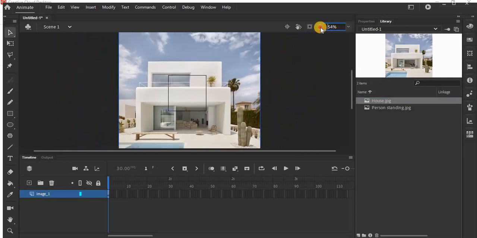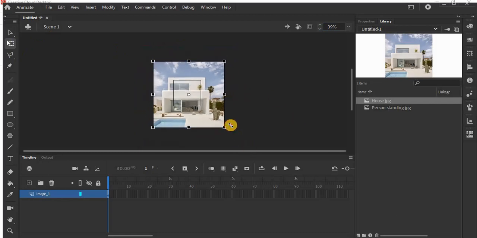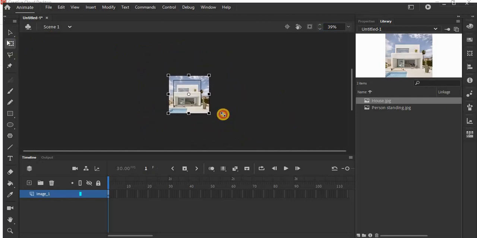So I'm just going to resize it. Okay, so I'm going to use the free transform. Okay, don't forget to use the shift, because it's a vector image, so the image will not be distorted, so it will resize it according to the shape. Okay, so I'm just going to move a little bit over here. Okay, that's fine.